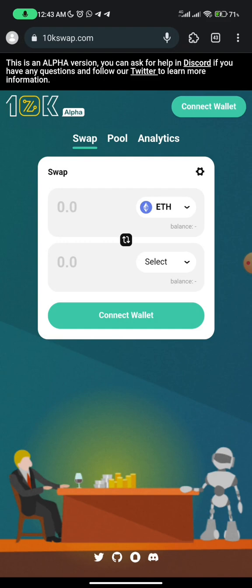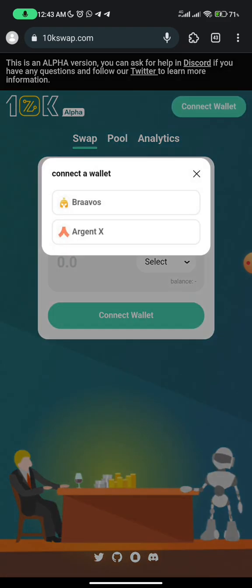When you come to 10kswap.com, you just need to click on connect wallet. When you click on connect wallet, you are going to select any of these wallets. For the purpose of this video, we are using Agent X. So click on Agent X and then approve this in your wallet.